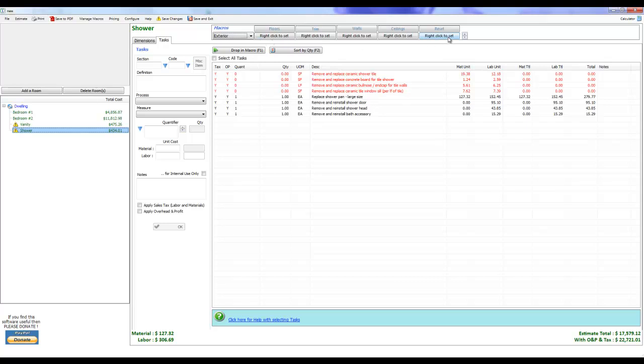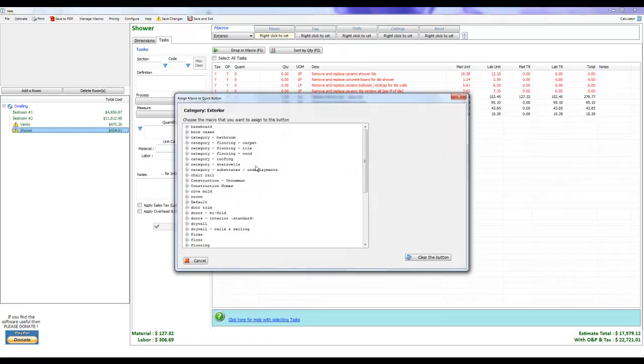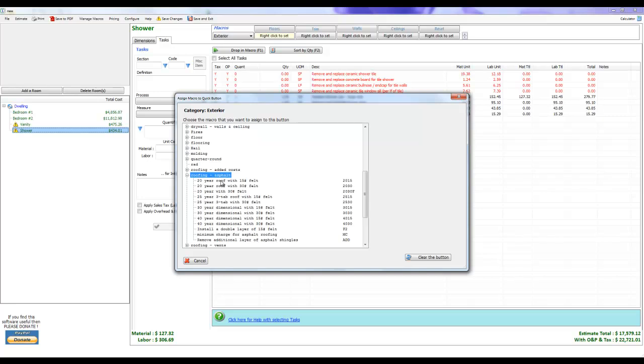We're going to need to assign a macro to each one, or we don't have to use them all, but I would highly recommend it. So the next thing we're going to do is right click to set it. It says assign a macro to this button, and we're going to find that macro. Where was it? Roofing, asphalt, okay, and we're going to click that macro. Now we need to describe the macro, and remember, you can't put too much on here because we're limited in real estate here on the top of this button. So let's just call it roof 20. We know what that means, right?